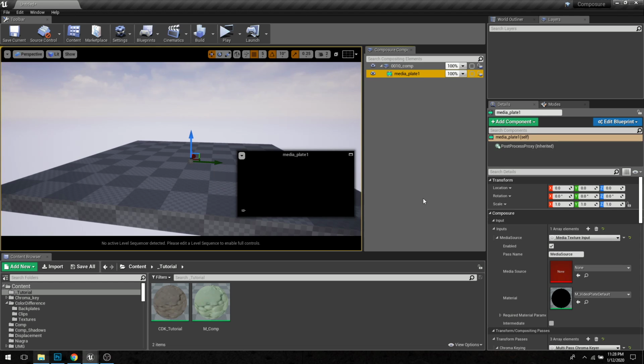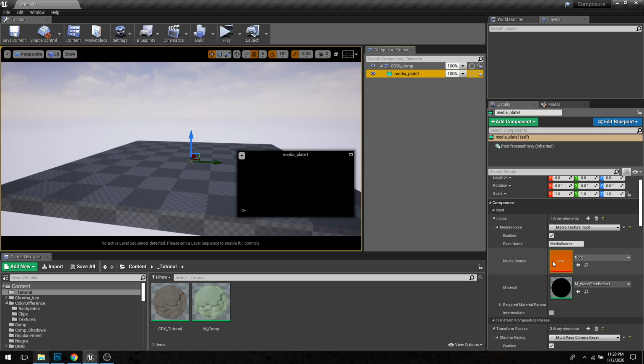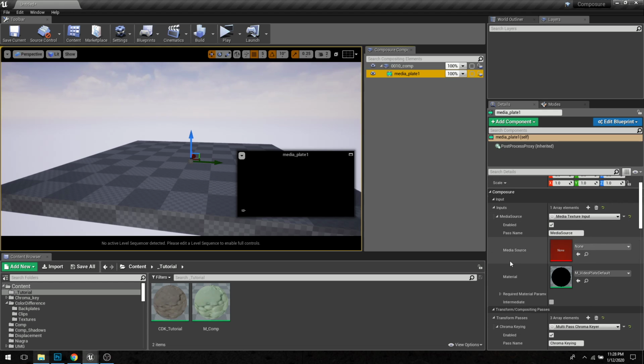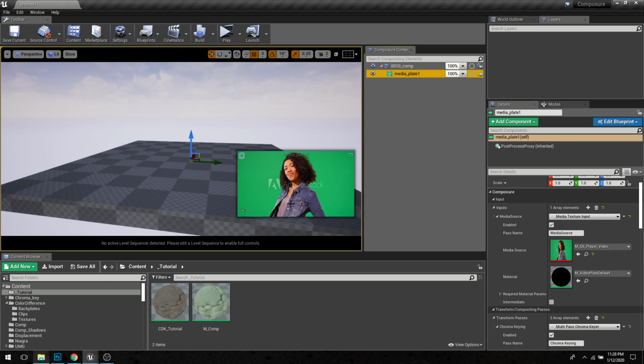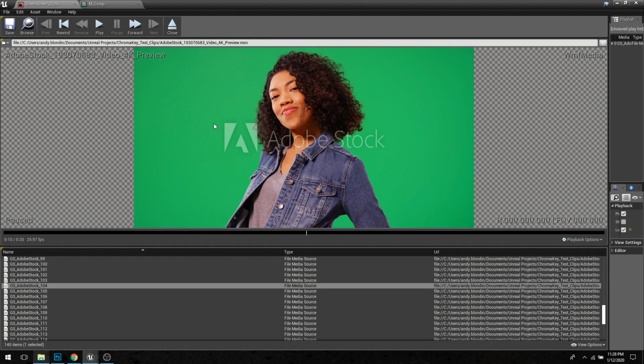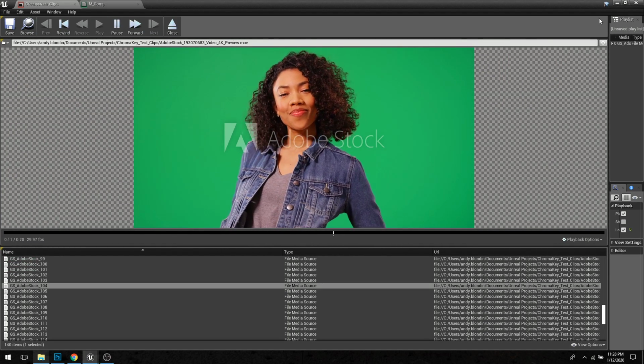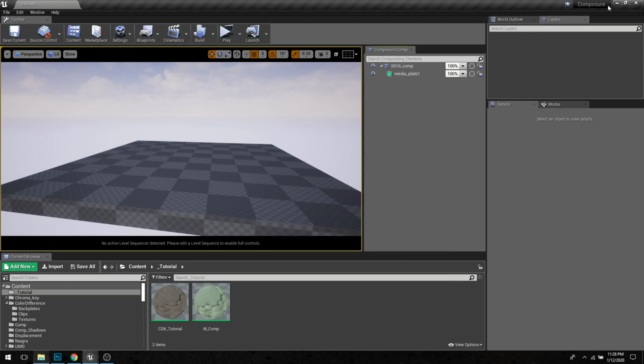A media plate goes ahead under the Composure section and says that it's a media source, and once you've created a video player, which I've already done, you can go ahead and click on a media texture and load that. And you can see here that I have a video clip. And in a video clip, when you go ahead and hit play, I'll just let that loop.